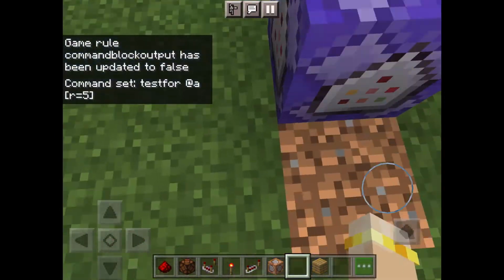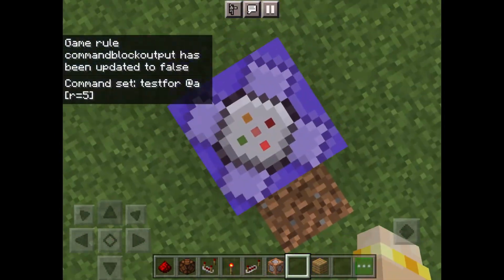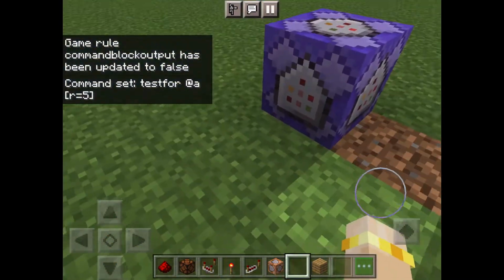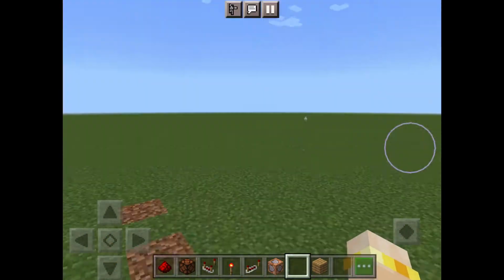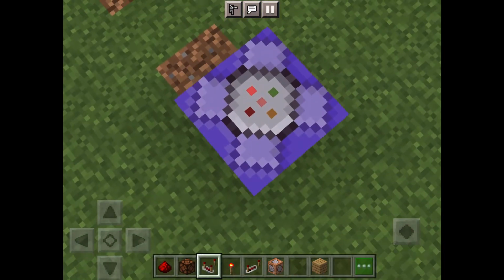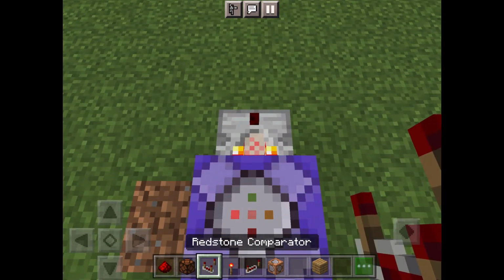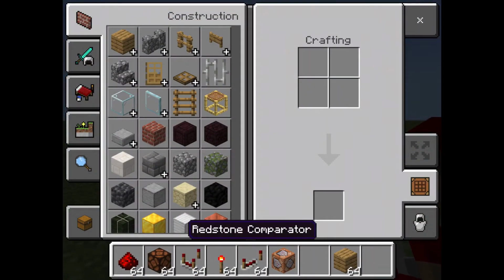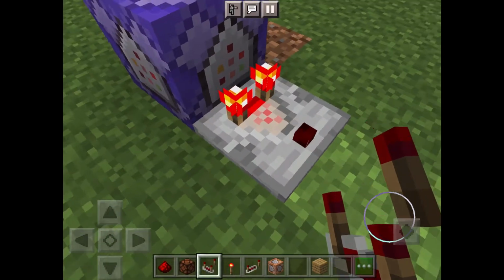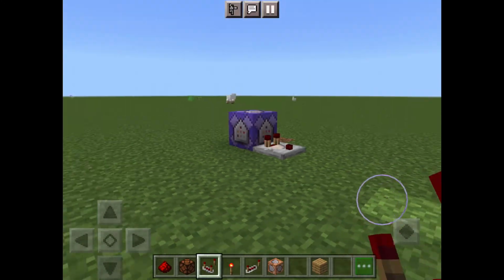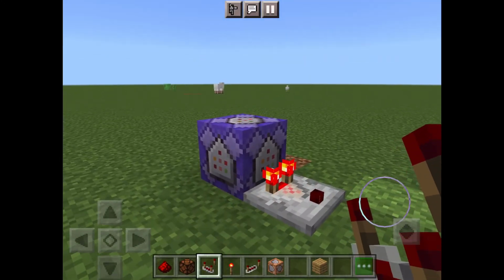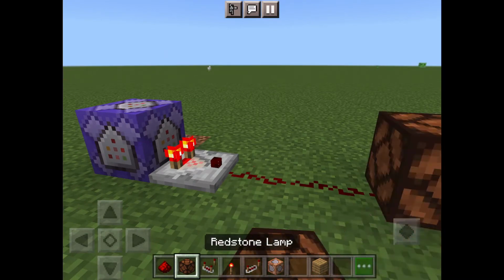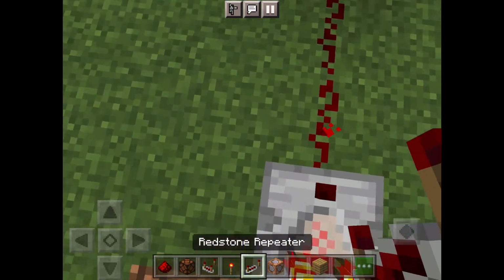But now this command block has been made useless. Or has it? As you can see, if we get ourselves a comparator, we can test for when I'm in a radius, and it'll send out a redstone output.